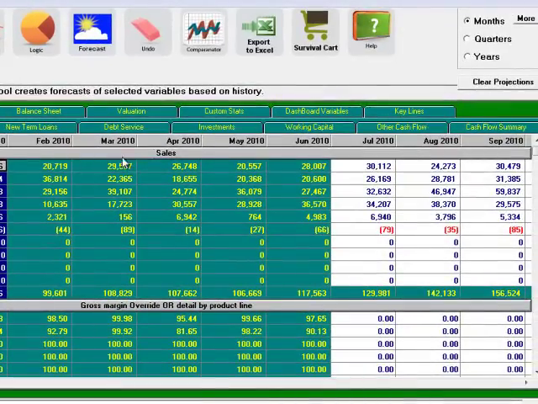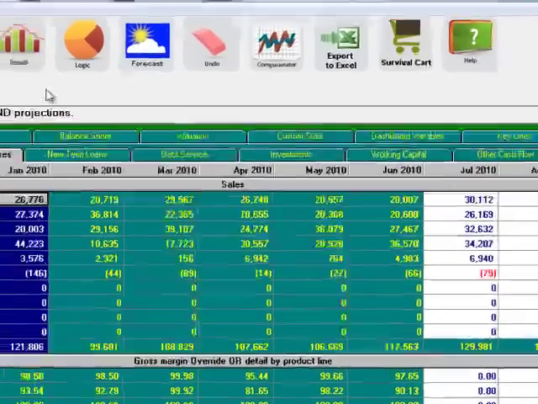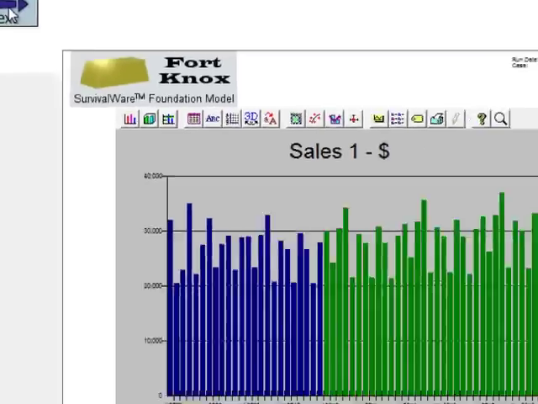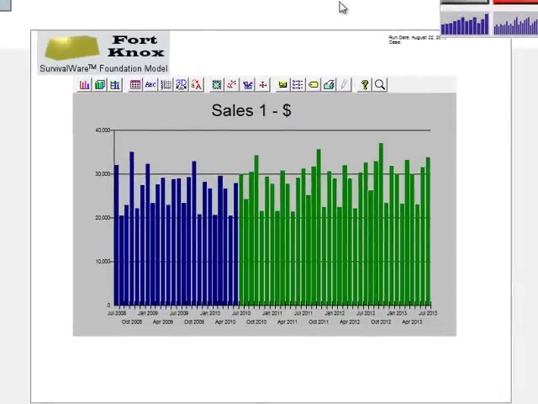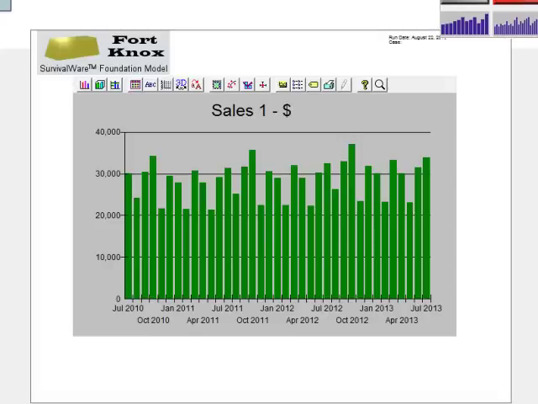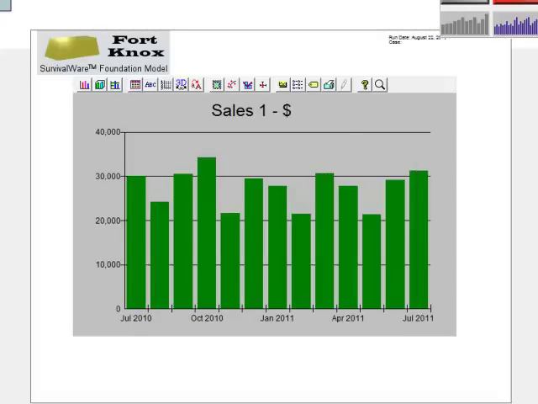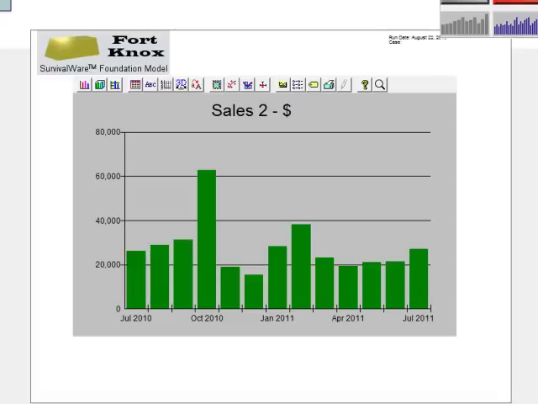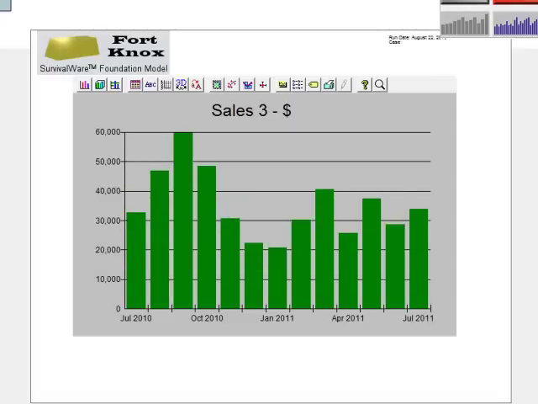The numbers have changed slightly, and we can view our trends. Let's view a little bit less than that. This is just for the projected. And we can scroll through to see how that has affected our sales.